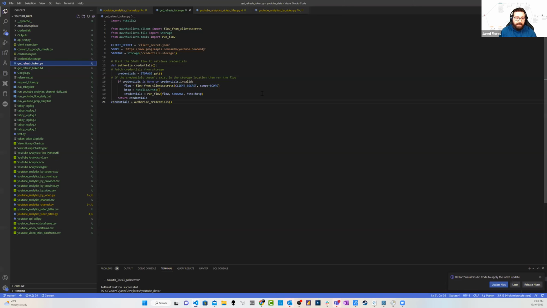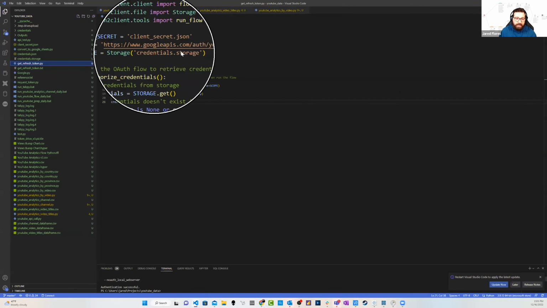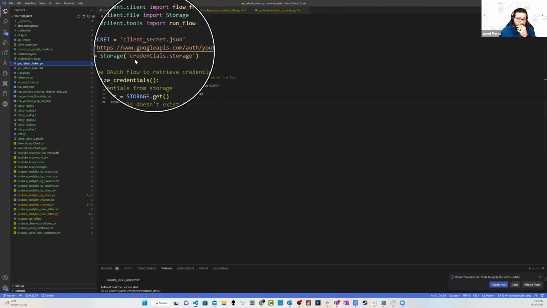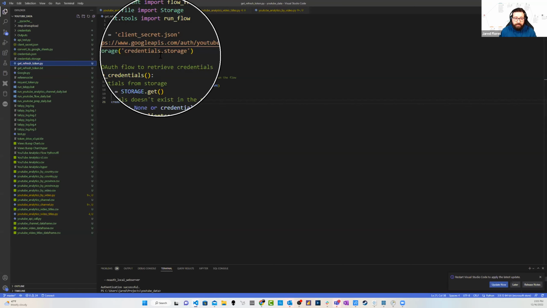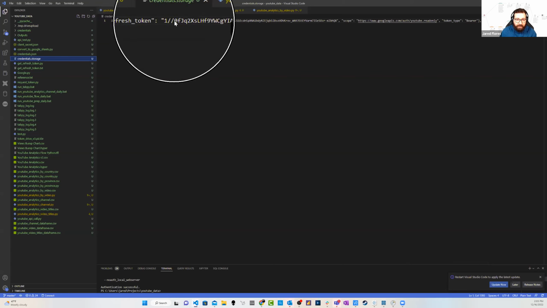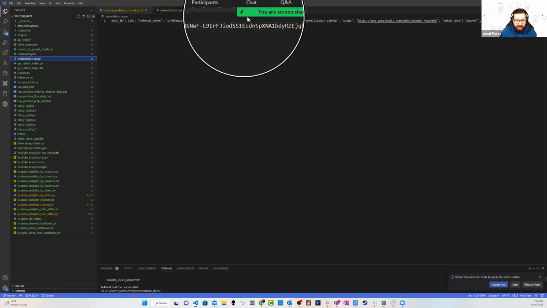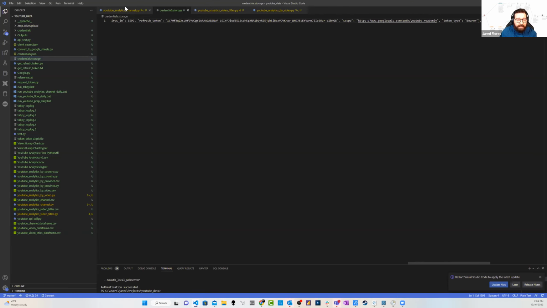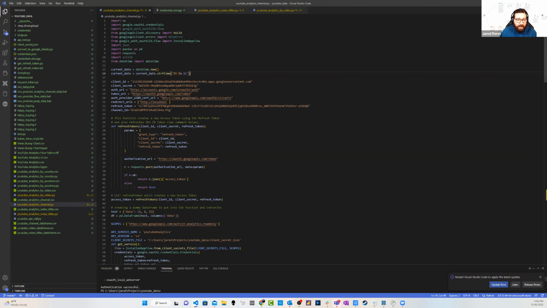What that does is it accesses that YouTube API, and it creates this credentials.storage file. That is this file here, and all I'm really after is this right here, this refresh token. Once I get that refresh token, I can take that and plug it into my variables here.